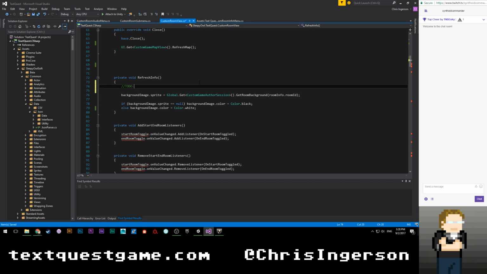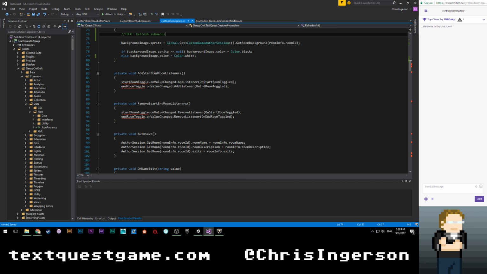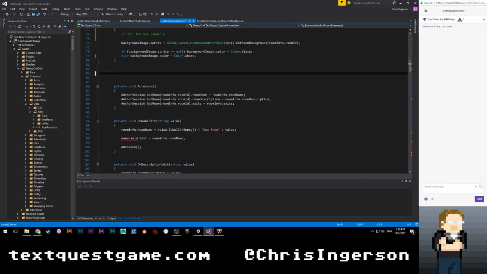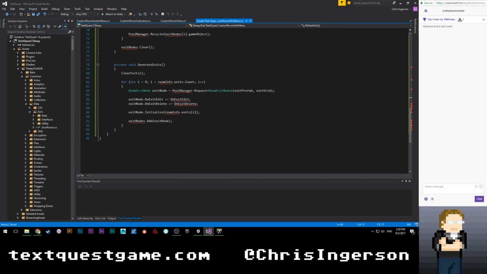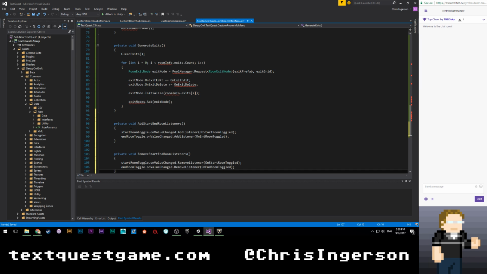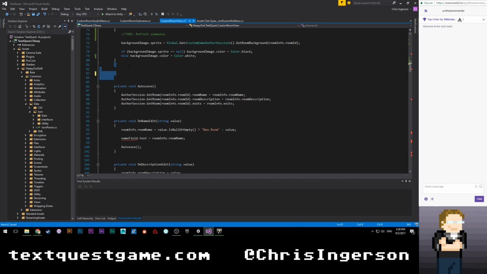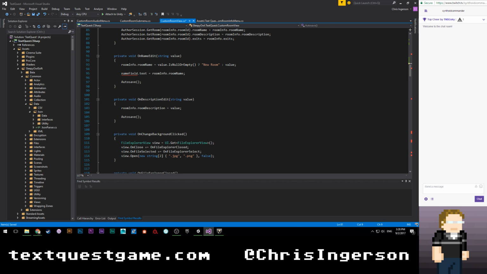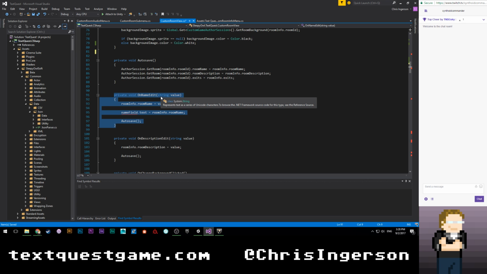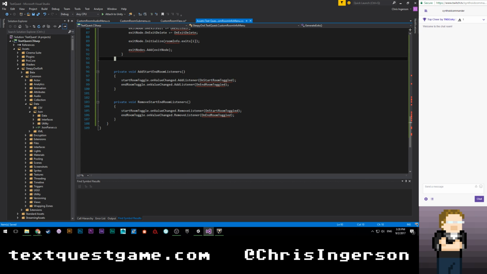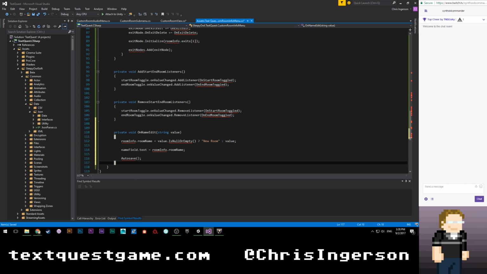We'll do to-do, refresh submenus. Okay. Add start end room listeners. Okay, we're going to move this over. Paste that in. Let's come down here. On name edit. Okay, so we're going to want to do, yeah. Let's go ahead and move this down here. Should be good.